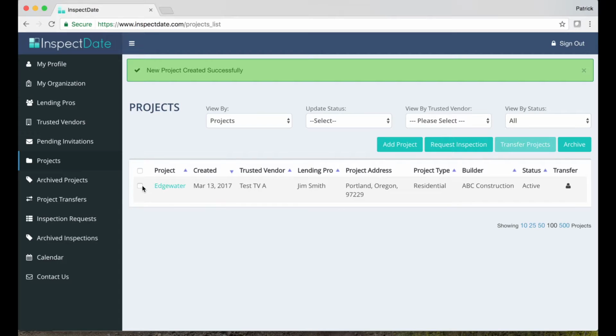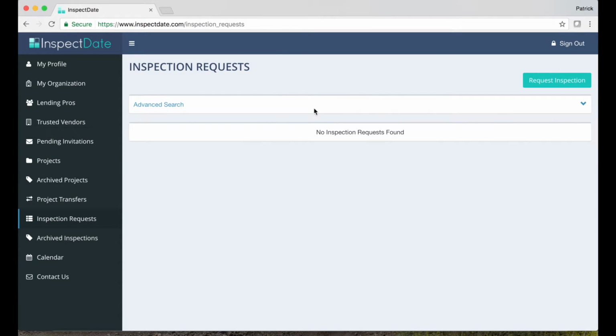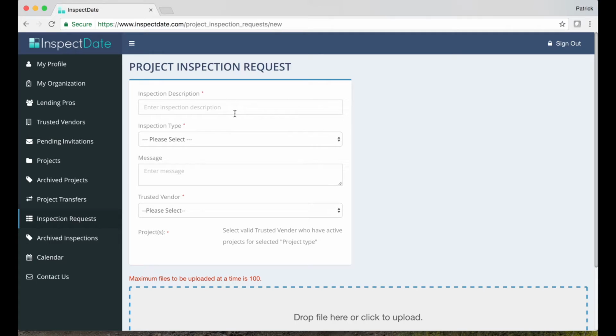You can do so from the project page just by clicking this little box here and clicking Request Inspection. Another way you can go about it is from the left-hand panel, selecting Inspection Requests. Here you'll see all of your inspection requests that have been created. In this case, there haven't been any created. You'll then click Request Inspection. Let's give it a name, March Inspection.